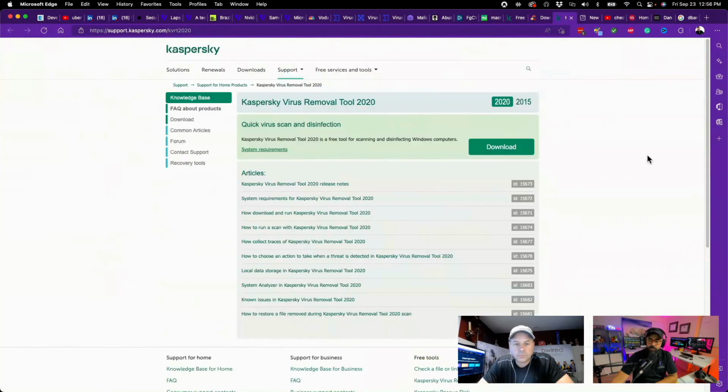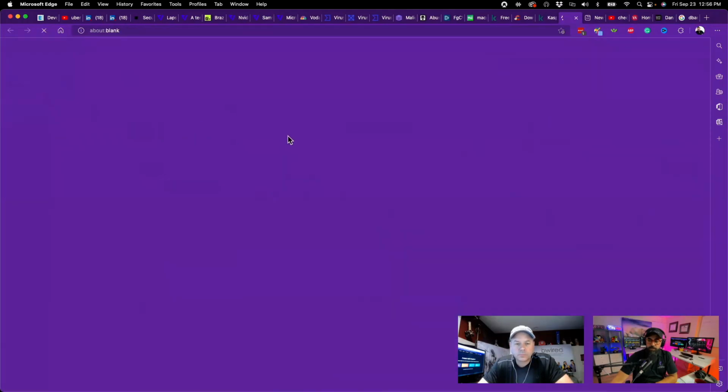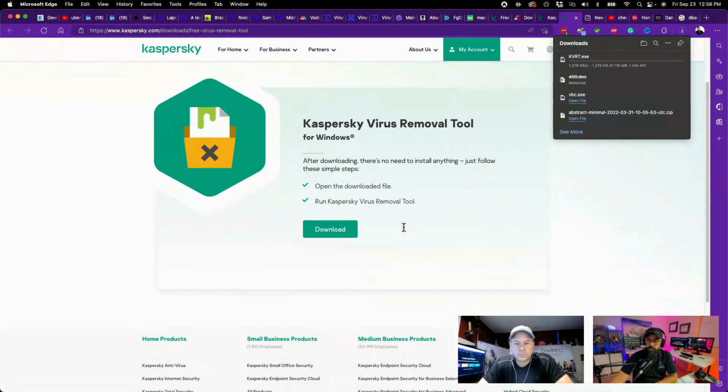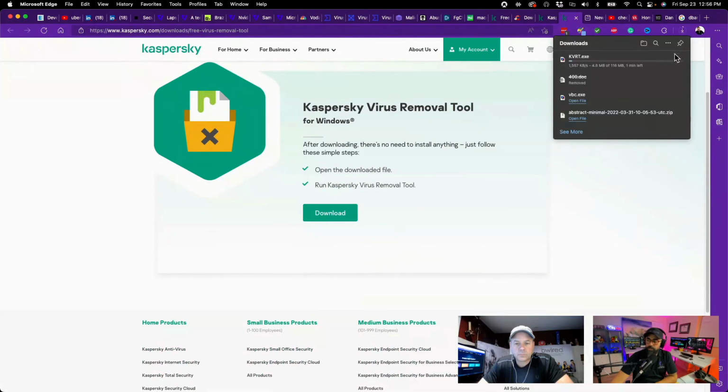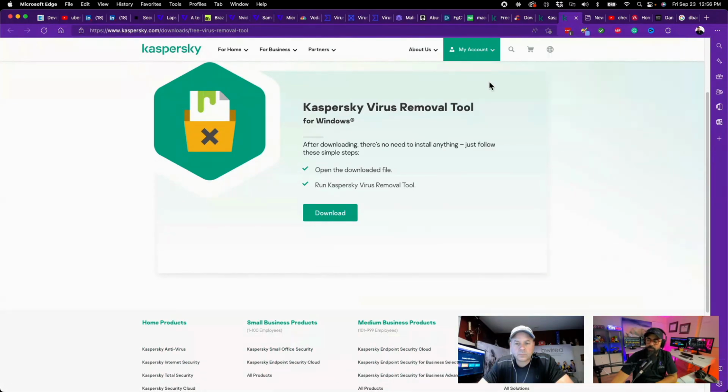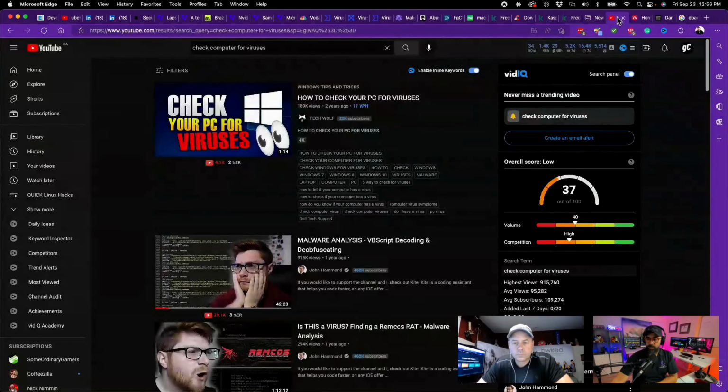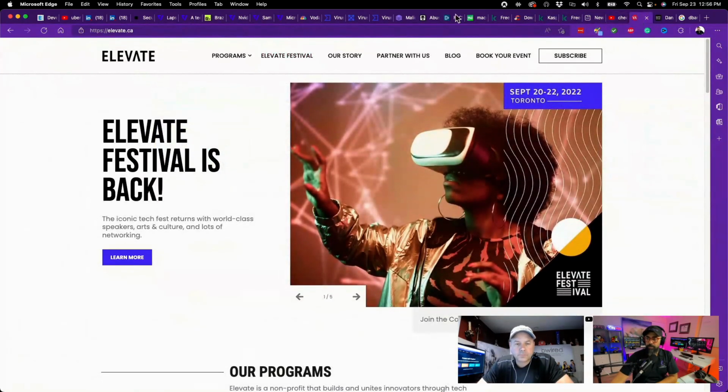For Kaspersky, they have a lot of versions of their removal tool, so a lot of downloads, right? In here, I'm downloading the executable right now. Well, I'm using the Mac, so it's not even going to work. Yeah, that's pretty good.